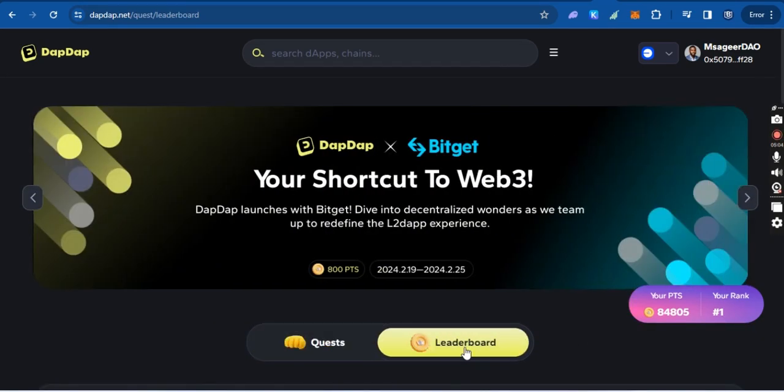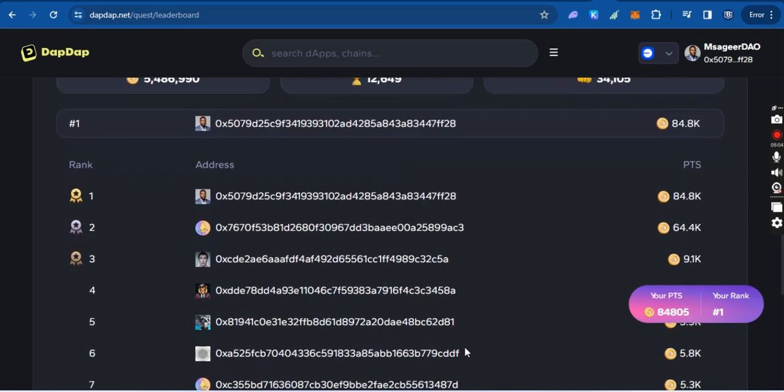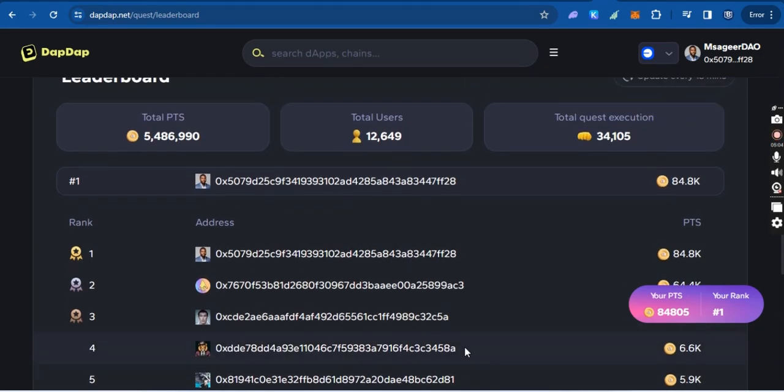Currently you can track the leaderboard here, on which I'm still leading with 84,800 points. This is super. So you see there are around 5.4 million PTS being issued to 12,649 users, of which 34,105 quests have been executed. So this is it for now.